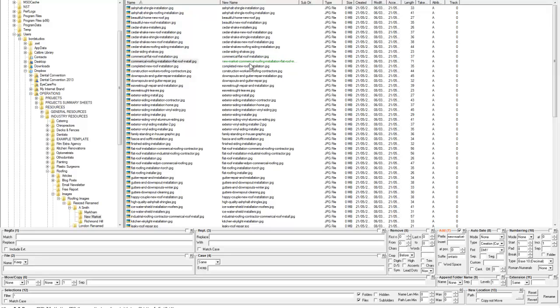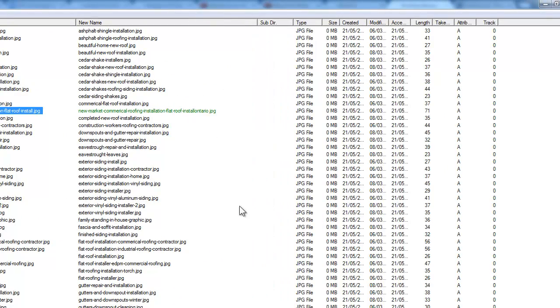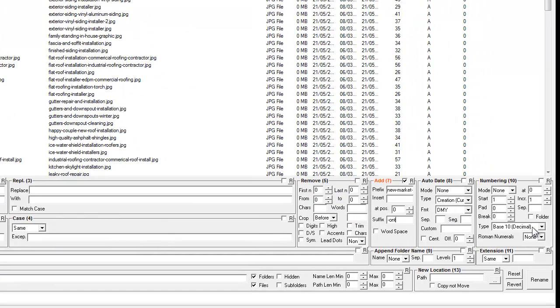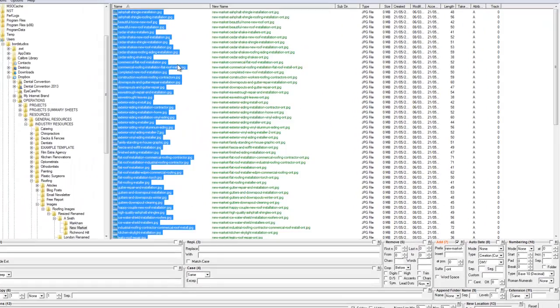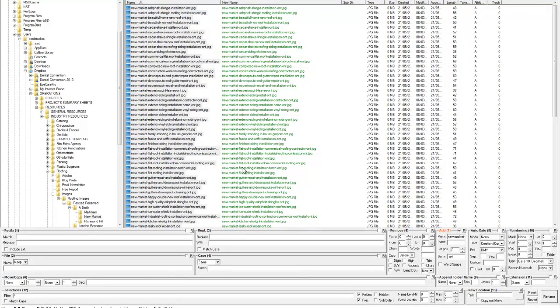So as you can see, Newmarket Commercial Roofing Installation Flat Roof. And it should say Ontario at the end. But it's a little bit too long of a file name, so I'm just going to put ONT for short form for Ontario. Okay, so inside here, I'm actually going to select all of them. As you can see, it's added Newmarket Exterior Siding Installer Ontario. So we're just going to hit the Rename button. And all of our files now have been renamed.